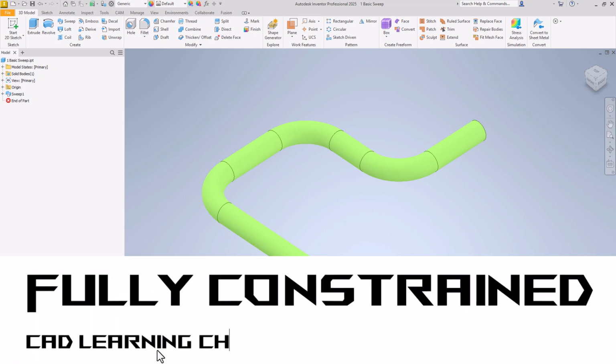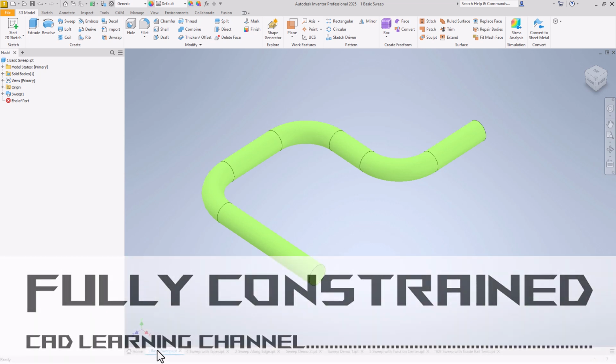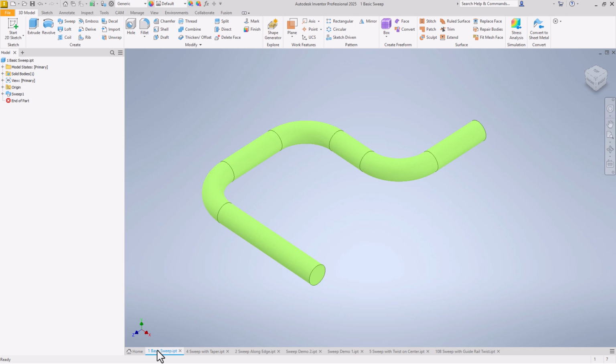Welcome to the first video in a series of lessons that will help you master using the sweep command within Autodesk Inventor. Before we dive into the tutorial part of this, I want to take a look at a few examples of what can be done with the sweep command.